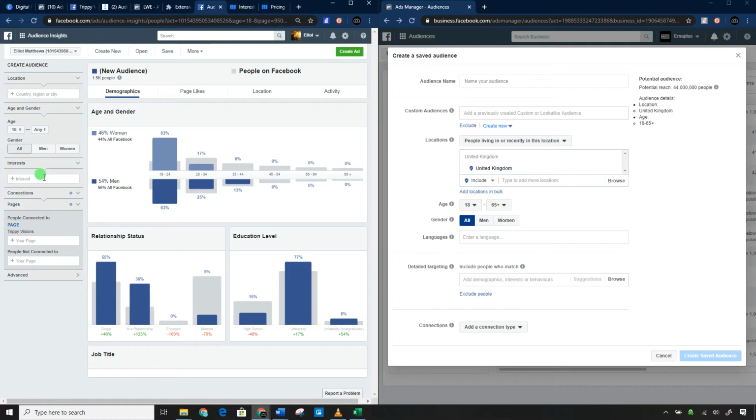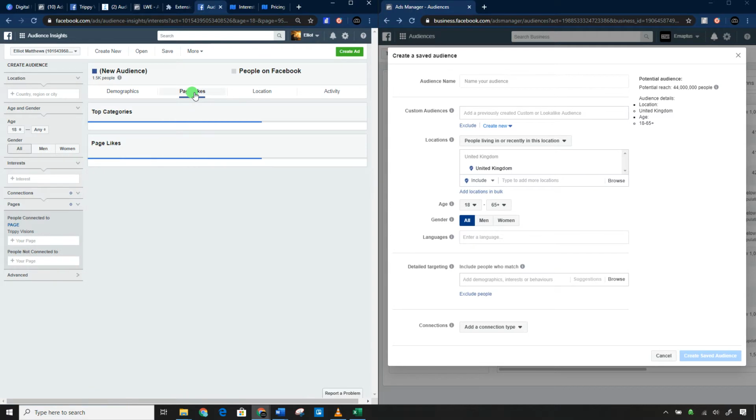You have your age and gender information, which is the people that like your page. You have the relationship status and the education level. If the page is big enough, you'll also have job title. And then what you can do is navigate into the page like section.